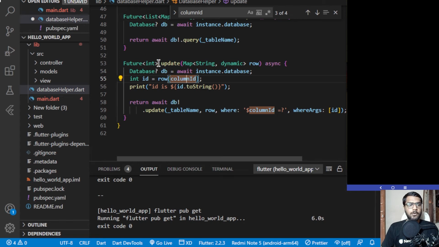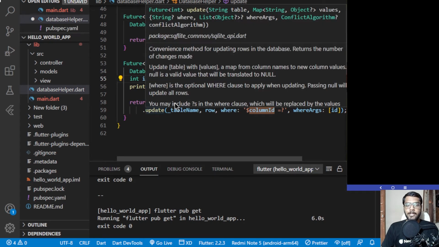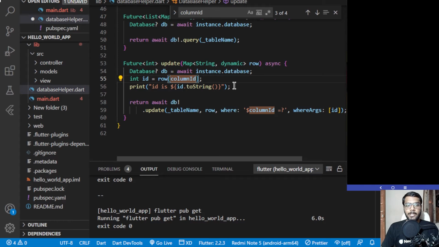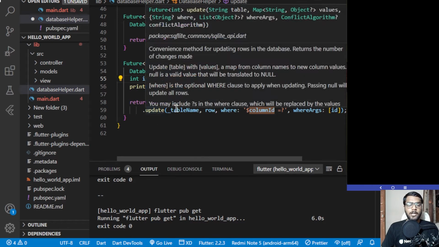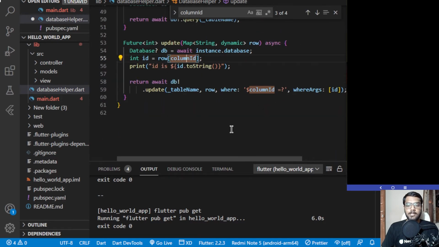So these are the things which I have added for the particular update. And one more thing, it will be returning the number of rows which are updated once we have successfully completed this update query on the database. Yeah, so now let's create the delete as well.